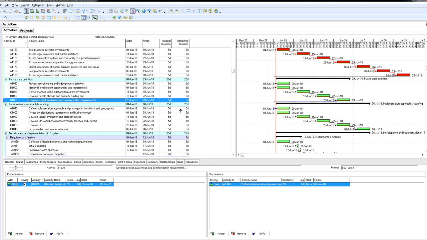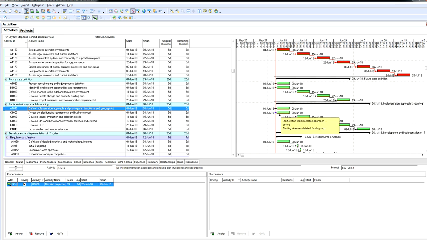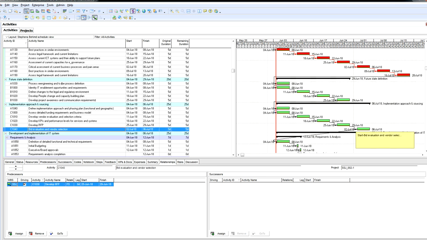And then we could say this activity also, assess detailed funding requirements and business model. We would say these two start on the same day as well, assuming all these are just assumptions. Okay, all right, so we'll just say these two start on the same day, and then we'll say definition of detailed functional and technical requirements can start the same day as bid evaluation and vendor selection. So we could do that and say start again with this activity. Alright, do the same thing.